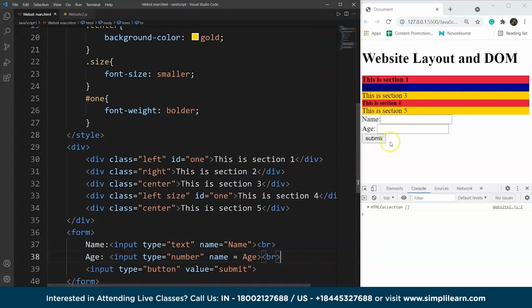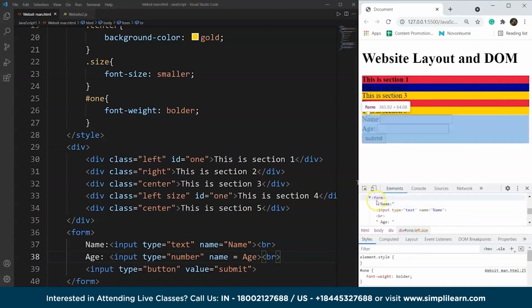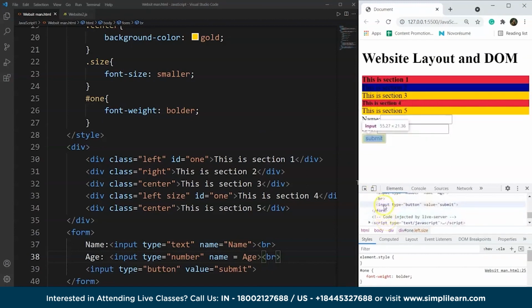Save it, and now you can see we have name, age, and submit. So this is basically a form. If we go to elements and go to a form, you can see the form highlighted over here. It consists of 3 different properties. It has name, it has age, and then it has a button, a submit button basically.